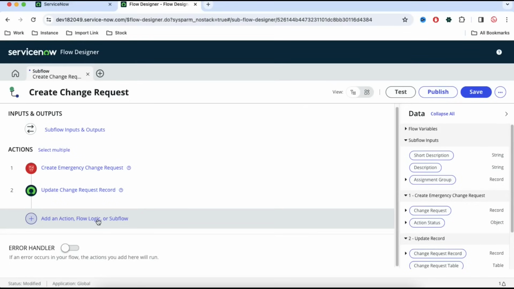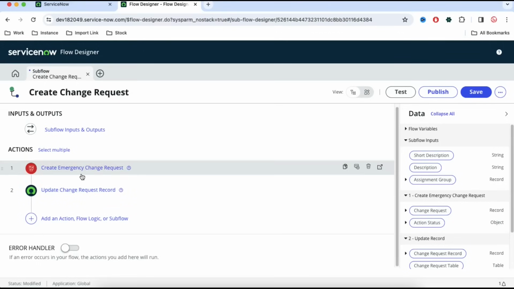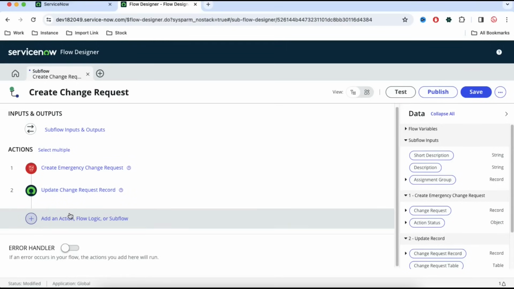The moment our subflow is done, as we know, a subflow is not triggering automatically, it has to be called from somewhere else, either from a script or from a flow, whatever, we need to call that subflow from somewhere else. And whoever is calling this subflow might need this change number. For that, we can return or pass this change number as an output.